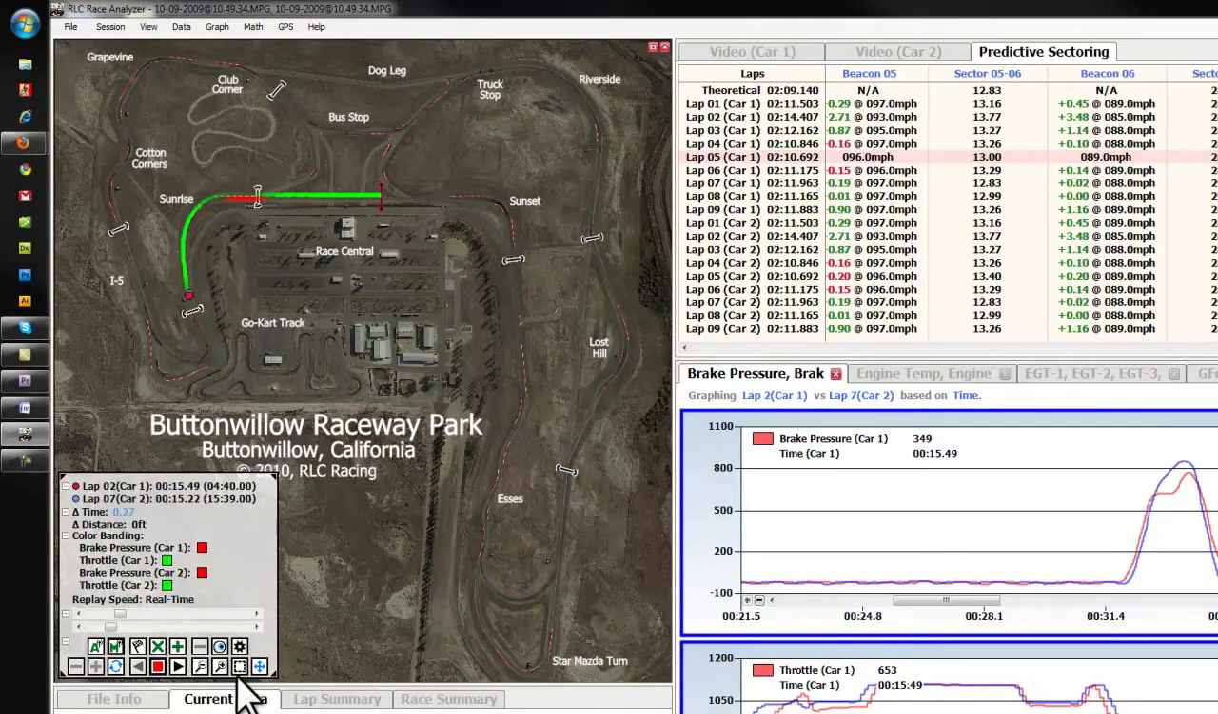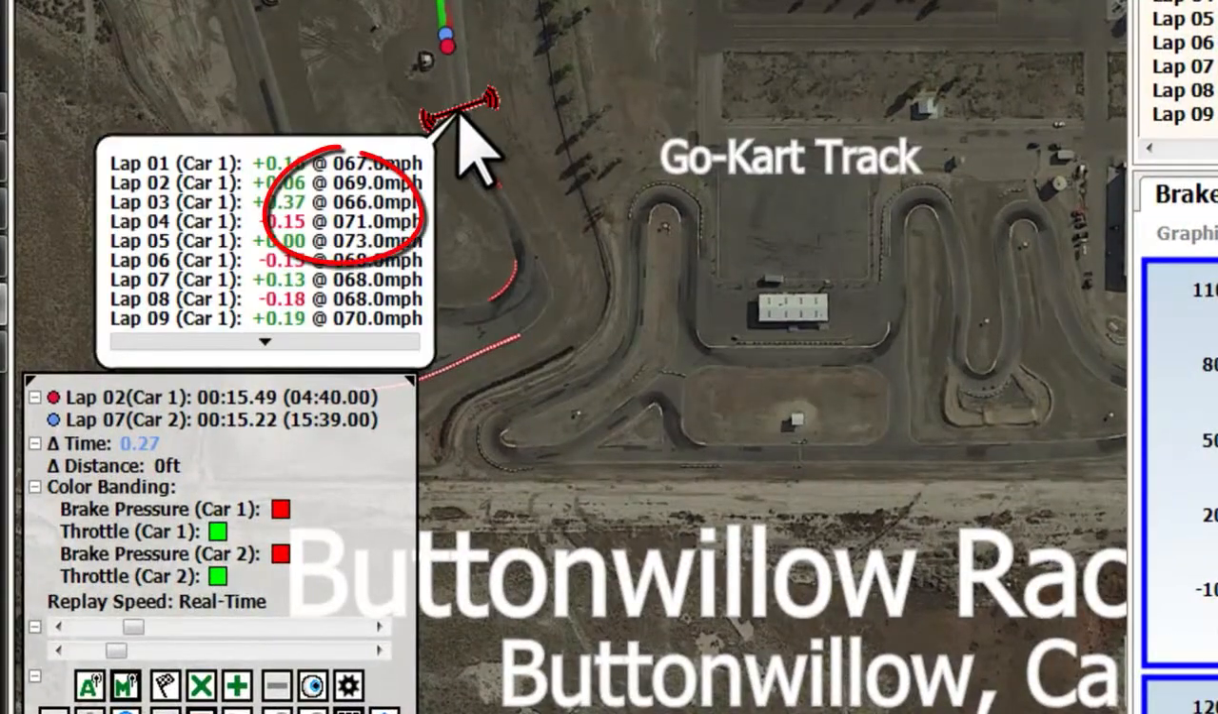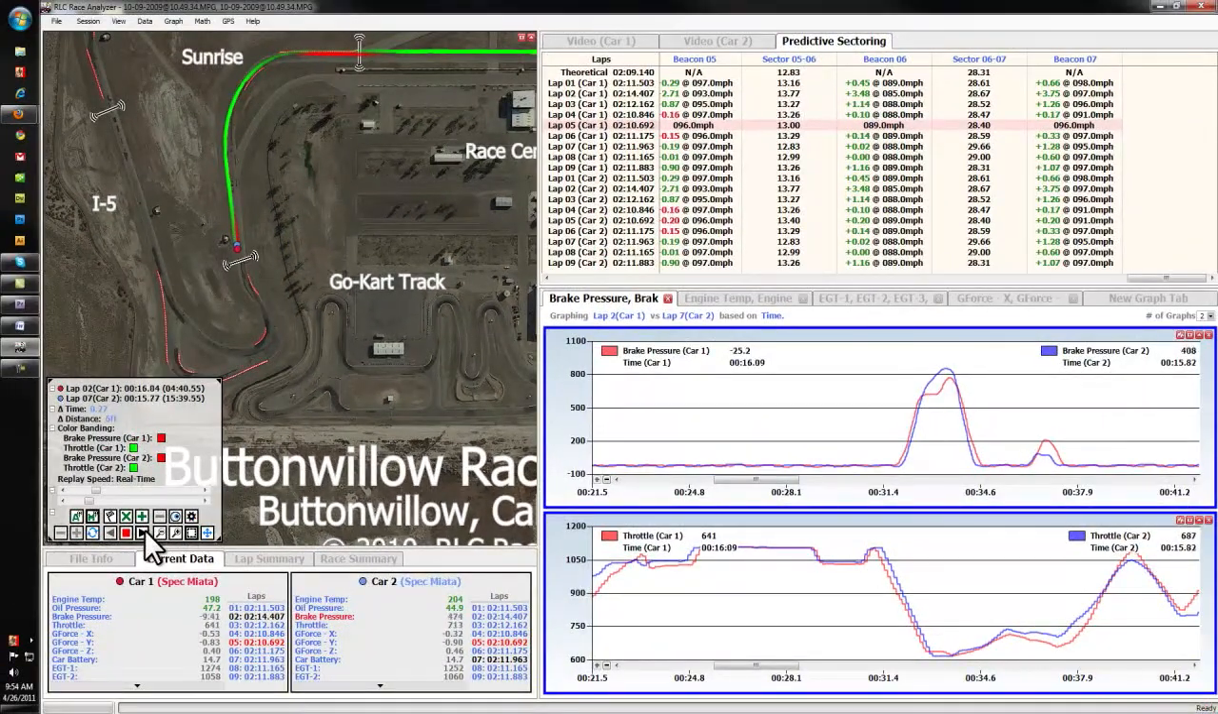You can break the sessions down turn by turn and quickly find the fastest line through any particular sector. Each sector on the track will show you if you're faster or slower than your fastest lap time at the exact point along with your speed. With predictive sectoring, you will be able to dissect your laps in detail so you can drive your fastest lap time possible.